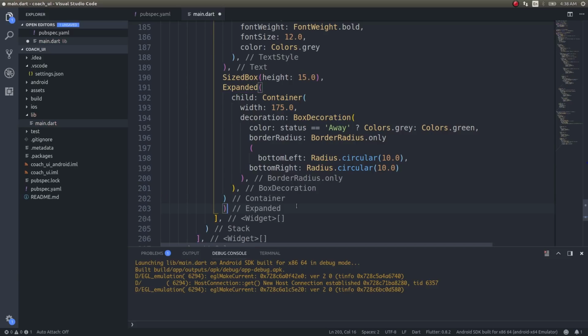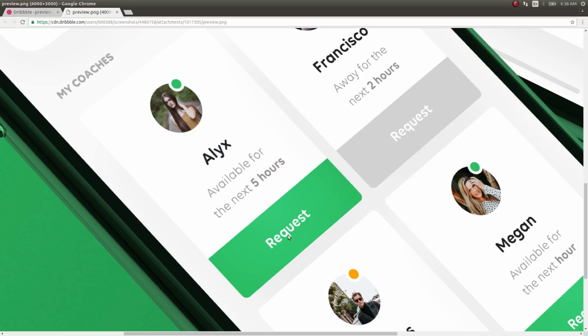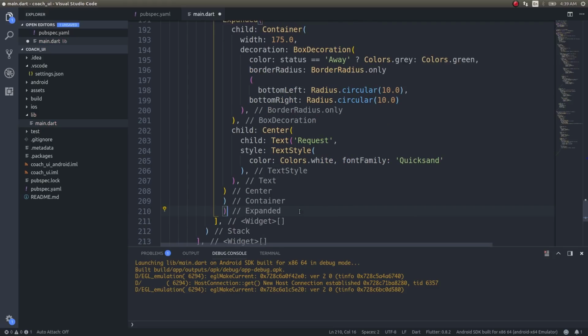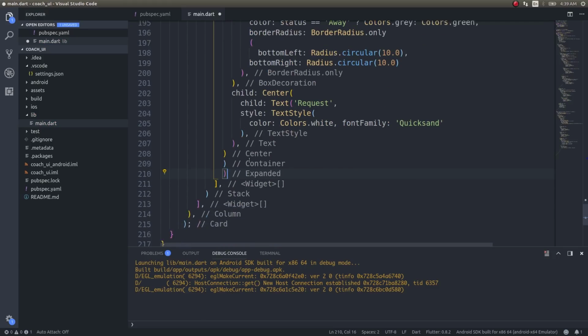Now that we have done that, we need to give a text, right? Request is the text. So after the decoration is done, this is where the decoration, I'll have a child center, this will have a child text request, and now the only thing I need to specify is the margin.